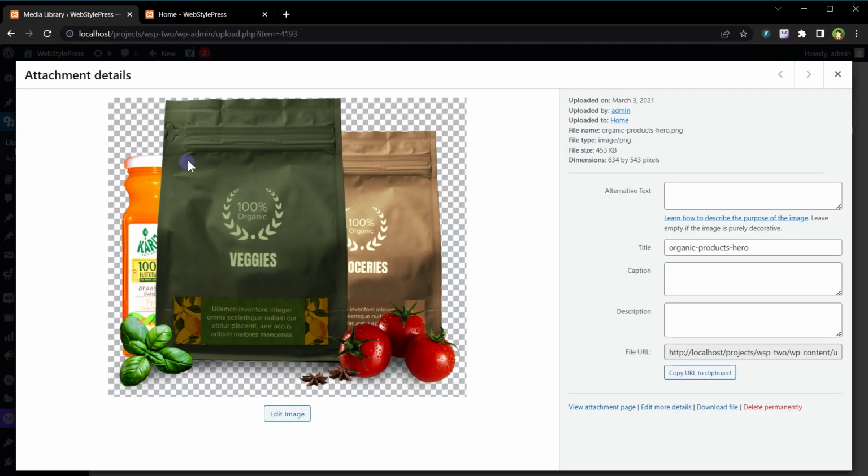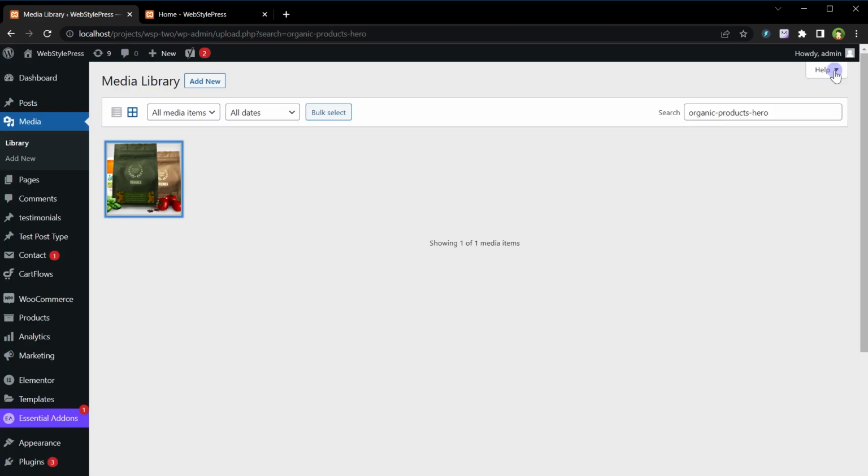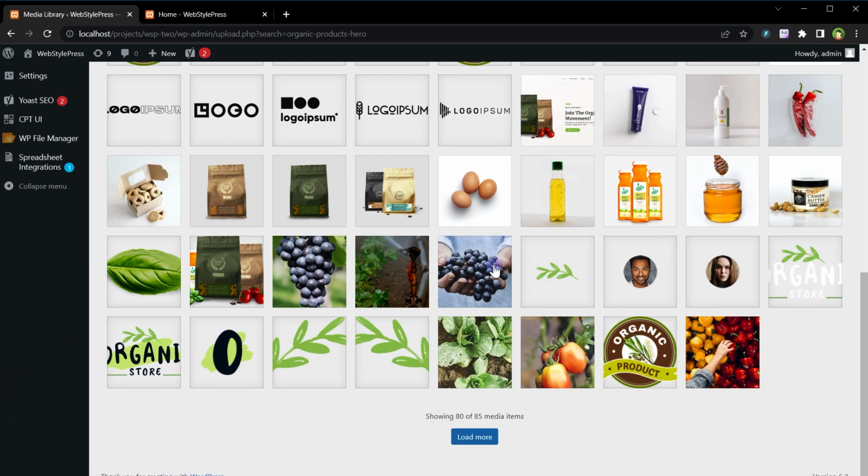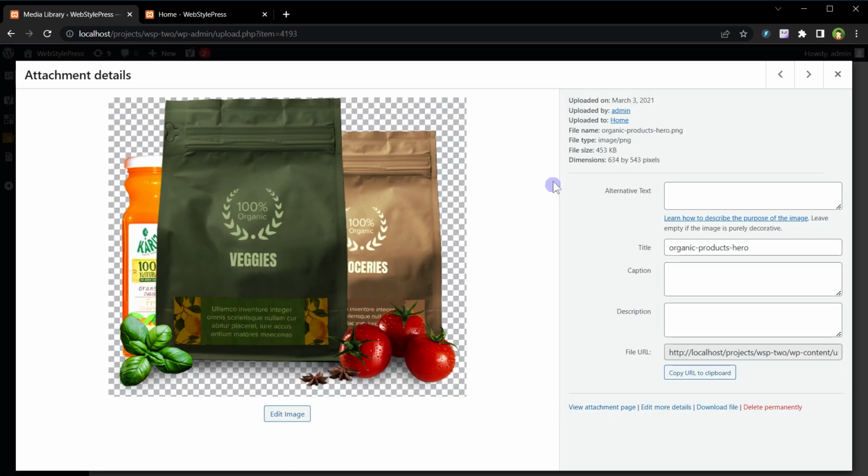That is fine. However, to locate the image attachment page in WordPress and determine if an image is actually being used by a page, follow this method. From the media library, click on the image. Let's take this image again. Find the text uploaded to. In the image details, in this case it says home. That means this image is being used on the home page.